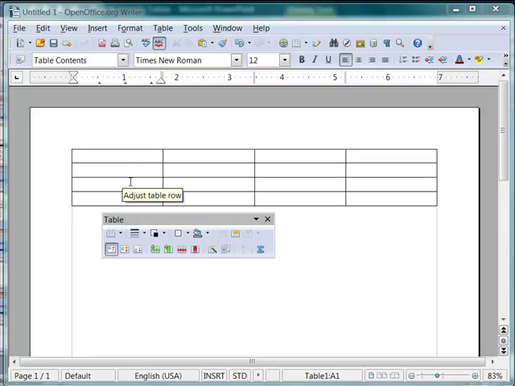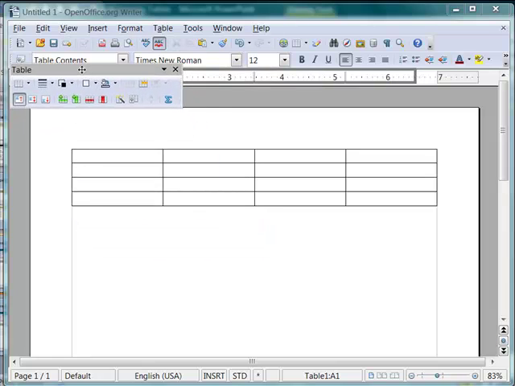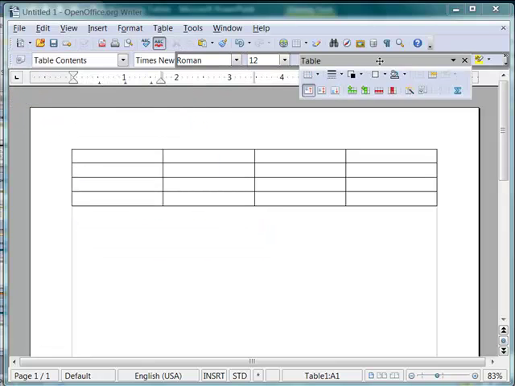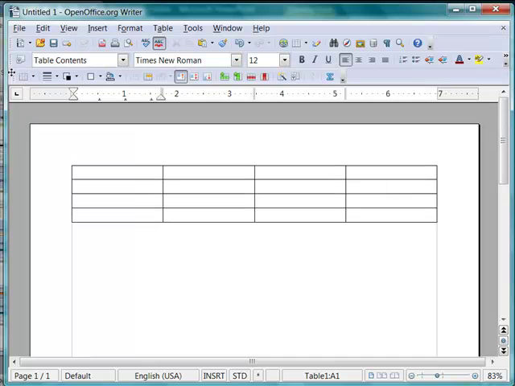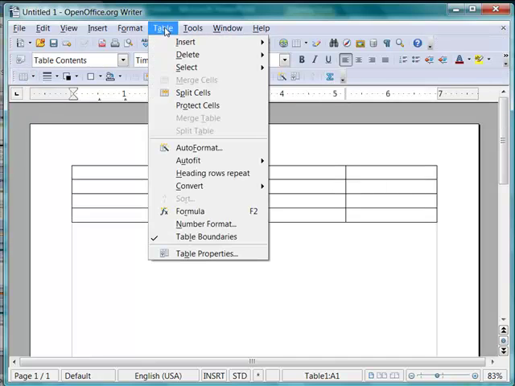When you have an active table, you will also see the floating table menu, which I actually prefer to dock by dragging up to the border and setting it. I'm going to dock it down here. There, the table toolbar right here. We also have the table menu here.